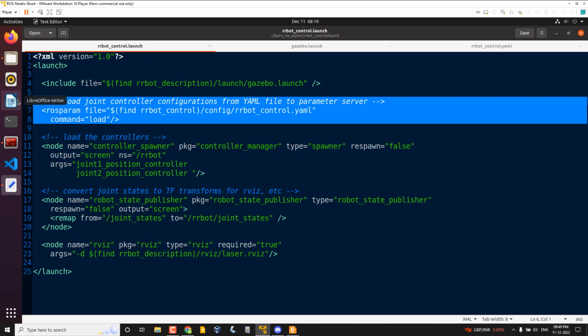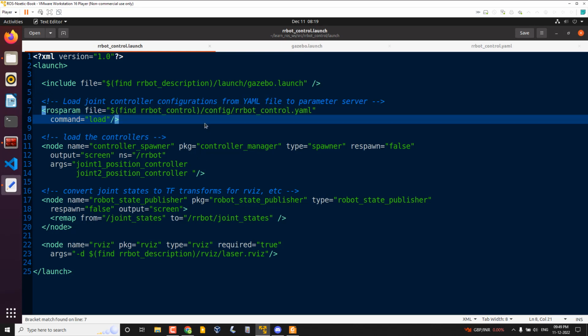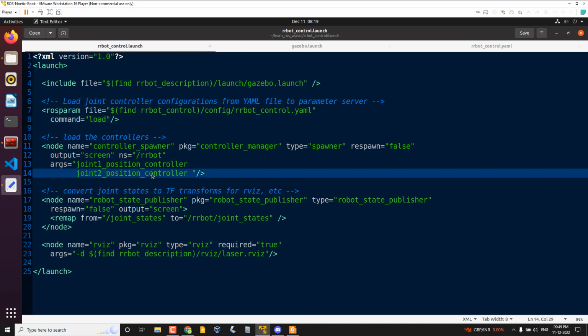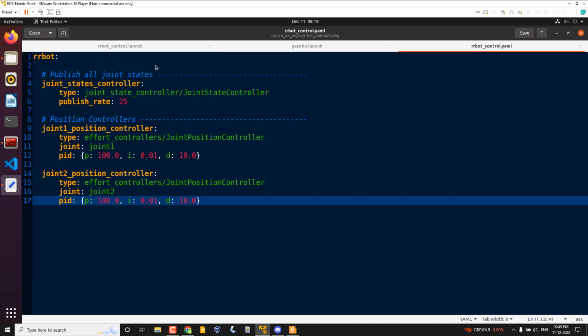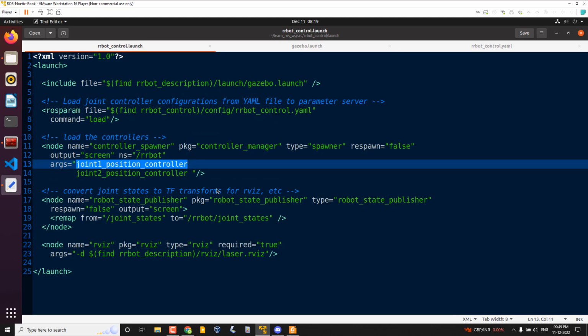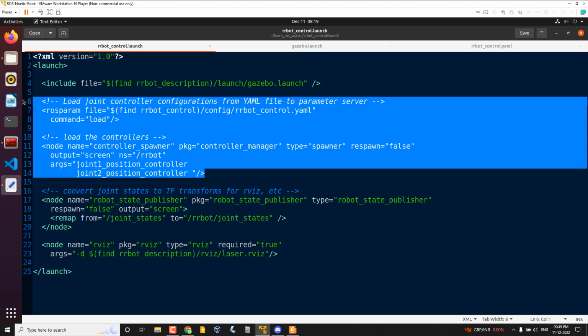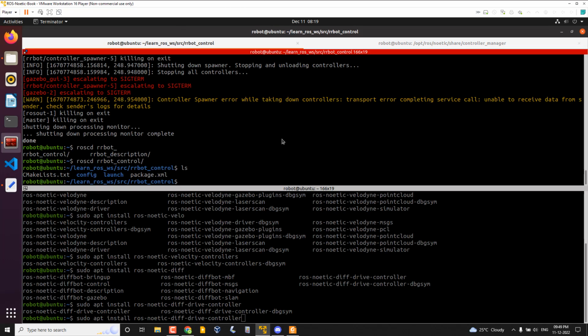This is where the YAML file is converted into ROS parameters, and you can use that ROS parameter like this. You can mention the namespace of the YAML file and the controller name. If you mention it like this, you will be able to load the controller into the controller manager.